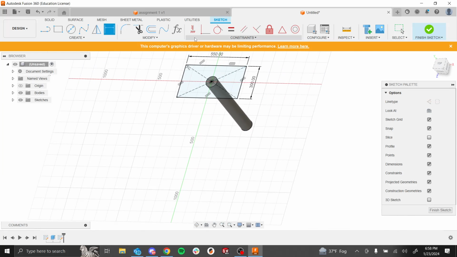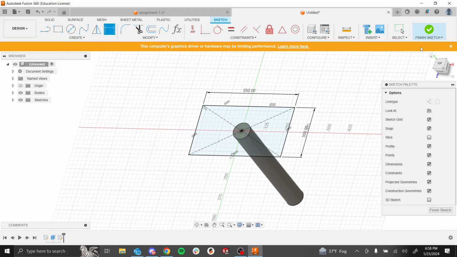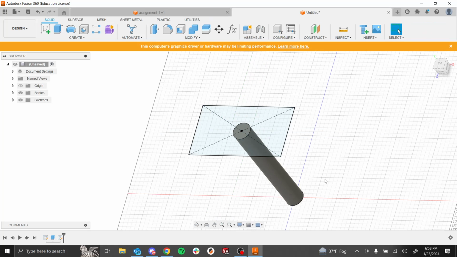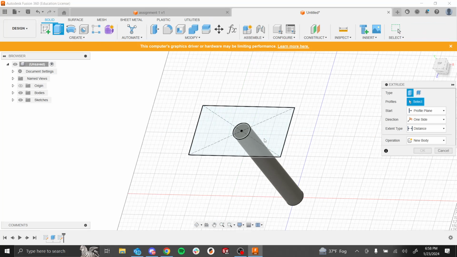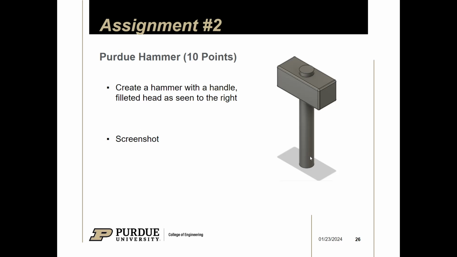And then great, I have this profile, looks somewhat proportional to me. I think that's good. And then I'm going to extrude it. So over here, you can see there's this little nub on top of the hammer.